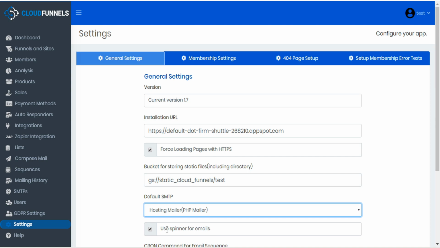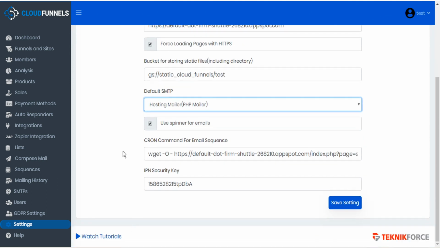Next, we can see Spinner for emails. This is discussed in more detail in the Compose Mail tutorial, and basically allows you to create randomized emails based on variables that you build into your emails. Cron command for email sequence. This code is required when you set up cron jobs in your cPanel to schedule automatic mailings for your sequences.